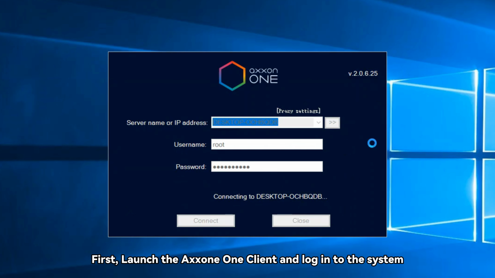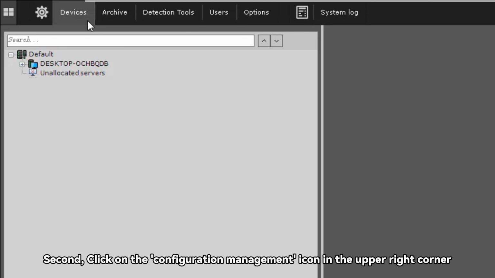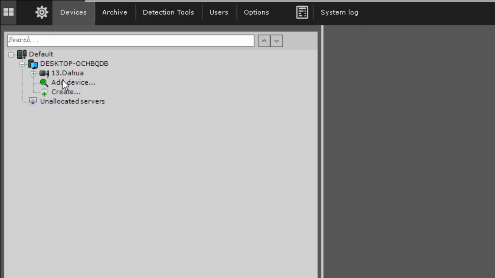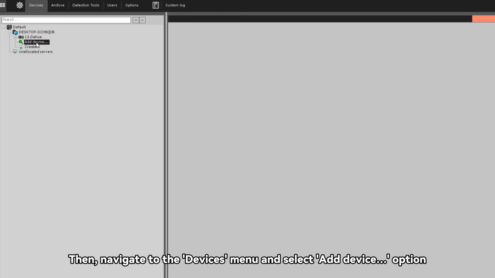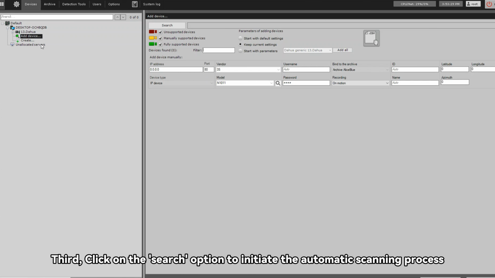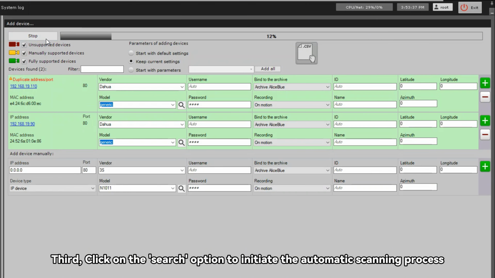Adding devices. First, launch the Axxone One client and log into the system. Second, click on the configuration management icon in the upper right corner. Then, navigate to the devices menu and select a device option. Third, click on the search option to initiate the automatic scanning process.